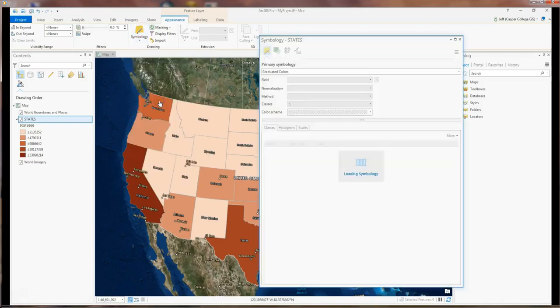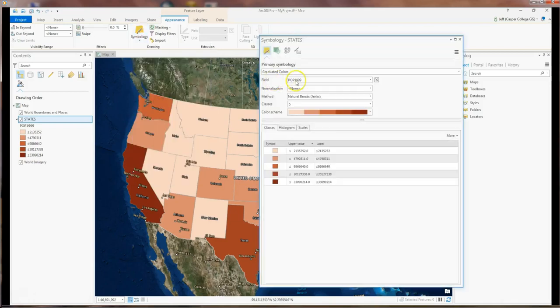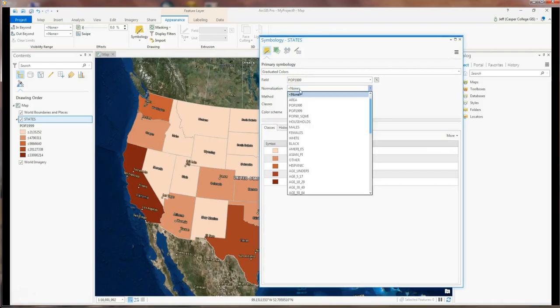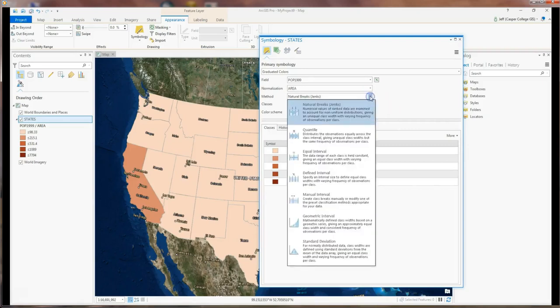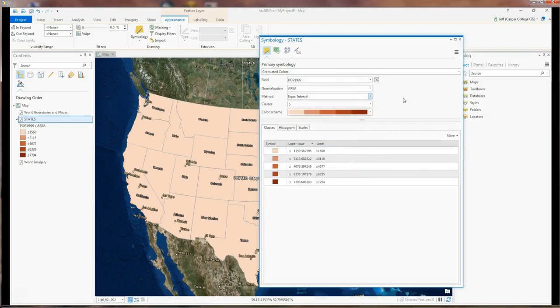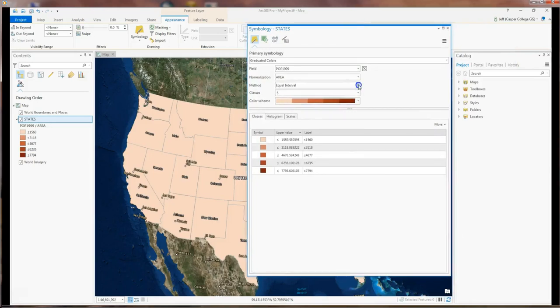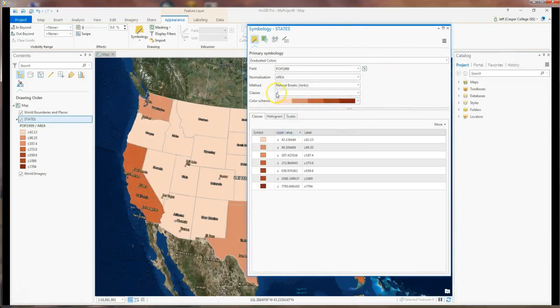Next, what we're going to do is make the same kind of map, except we're going to normalize by area. So it's going to give us population per square mile. Okay, so when you normalize by a field, you're just dividing those two things. And again, this is given as population in 1999 by people per square mile. And I'm going to bump the classes up to 7.